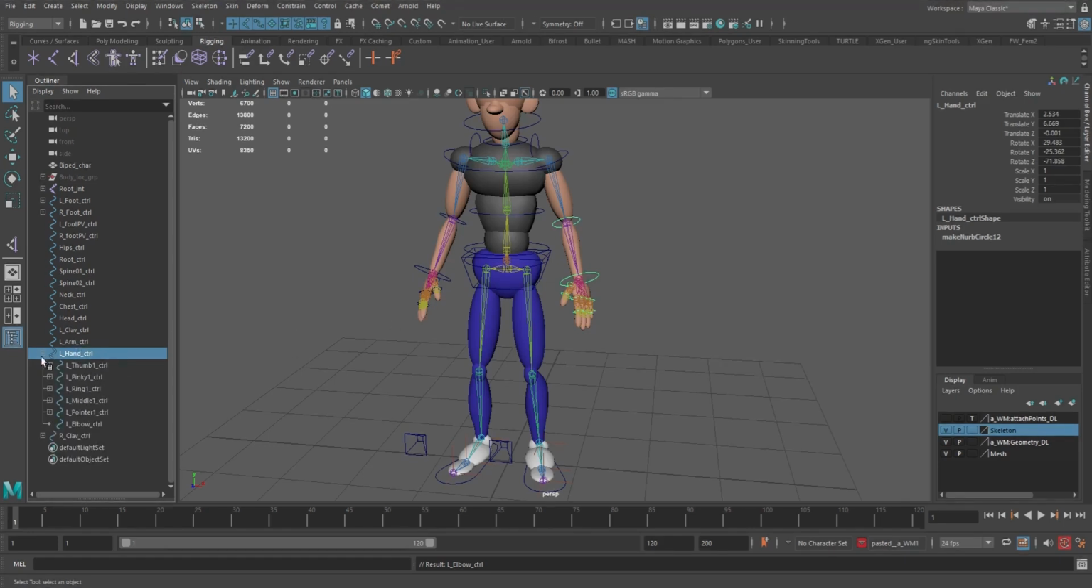Did we miss? What did we miss? Okay. So we want this to be the parent. So I just hit Shift P to unparent that. So left hand control, then select the left elbow control with Control, and then hit P for parent. So left elbow to left arm, parent, left arm to left clav, parent.